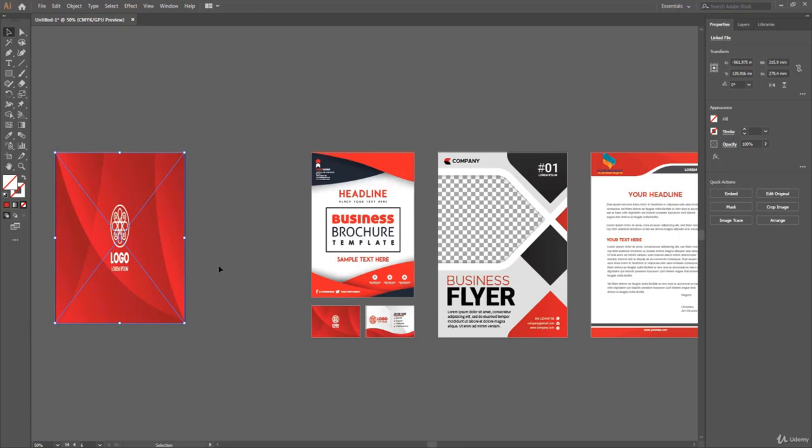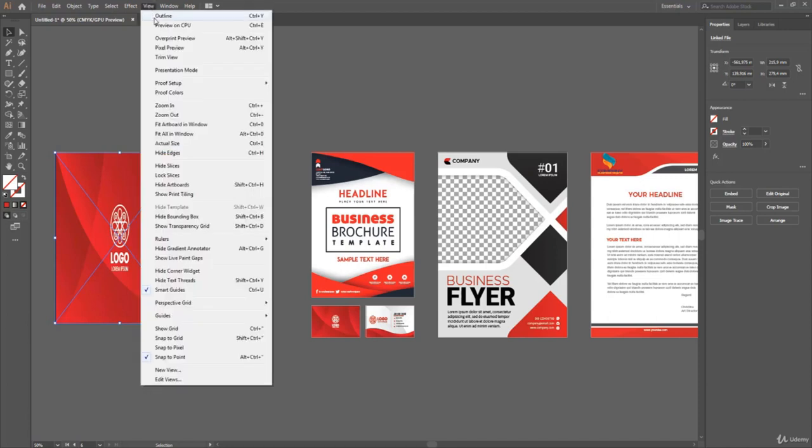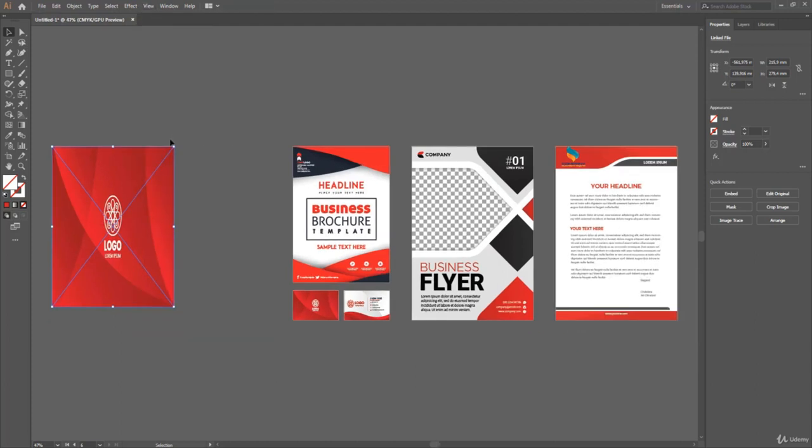Now, to show again all the contents of the document, I select View, Fit All in Window. In Illustrator, it's easy to work on multi-page projects by adding artboards with different sizes when you want to create different kinds of pages, like a poster, a brochure, a logo, or any kind of design.